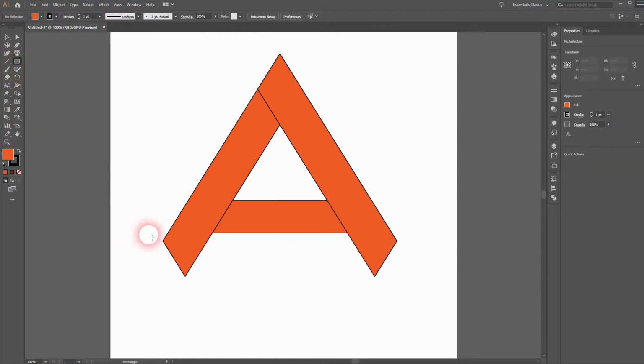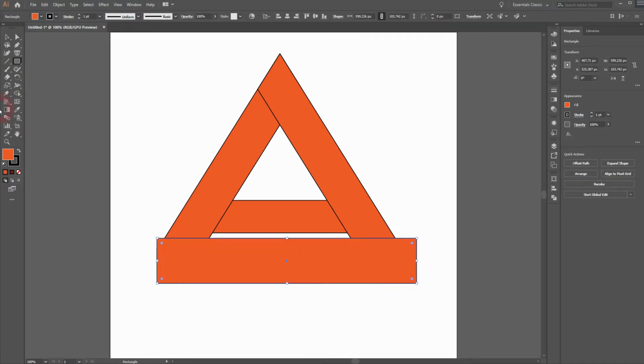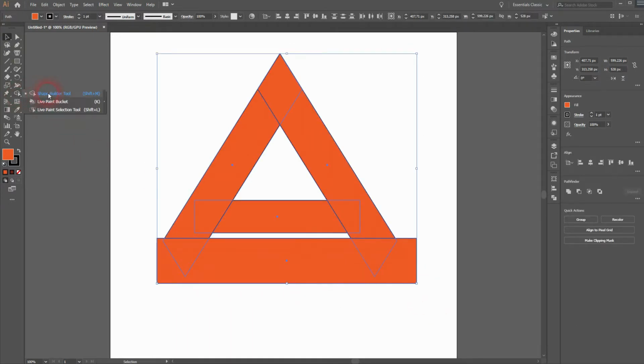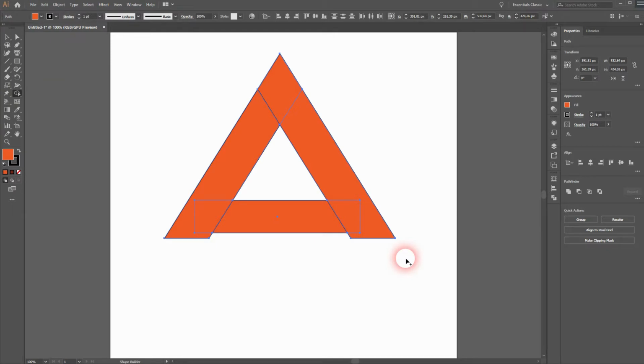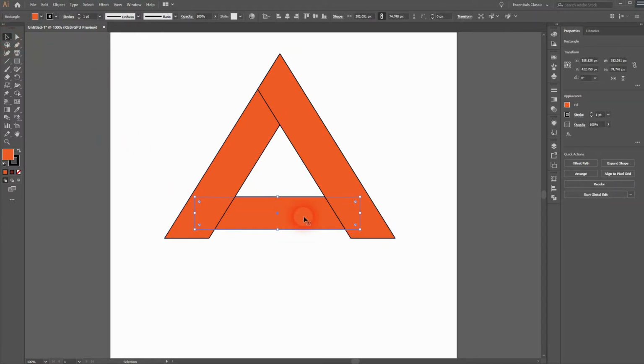We need another rectangle. It has to cover the edges, the rest isn't important. Select it all, use the shape builder tool, then hold Alt and we'll get rid of the bottom part. And now I'll reposition the rectangle in the middle upwards with the arrow keys and I'll size it down. I'll hold Alt when I do so that both sides are sized down at the same time.